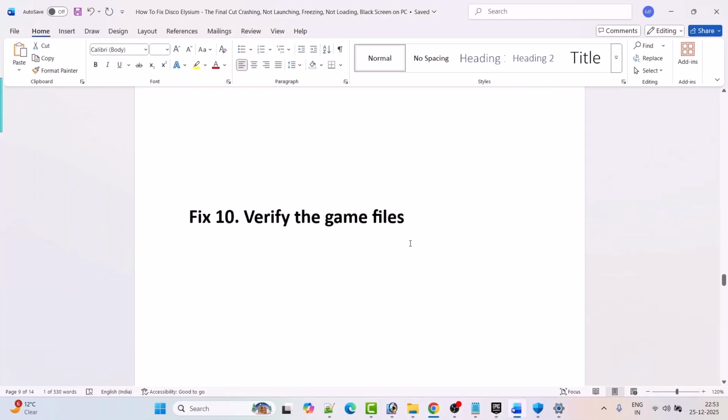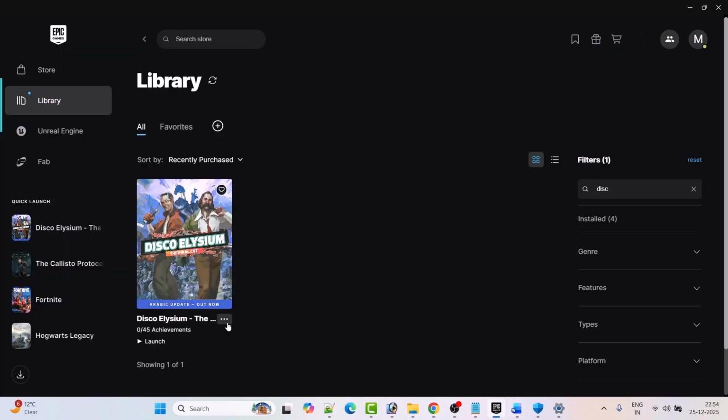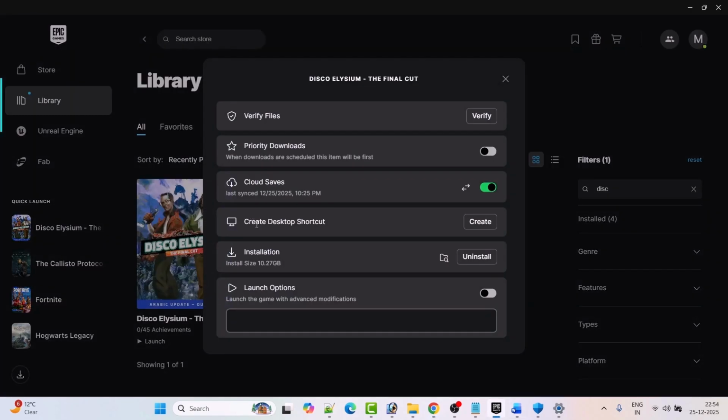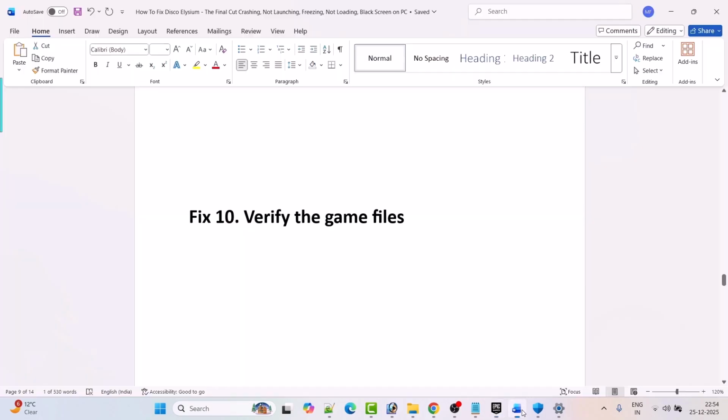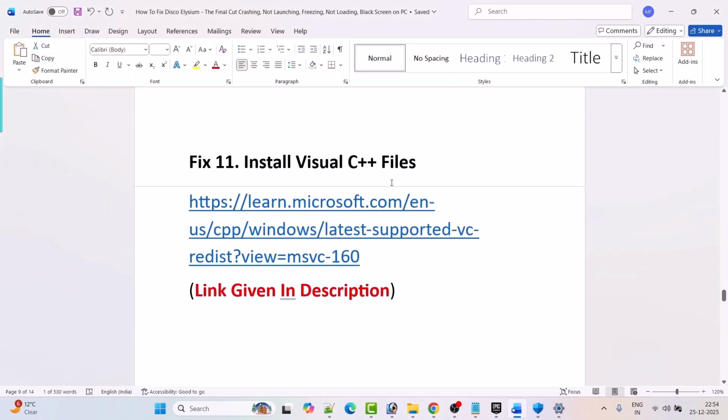Next solution is to verify the game file. So open Epic Games, click on this 3 dot next to the game and then click on manage and then click on verify next to the verify files. And after the verification has been done, then you can go ahead, launch the game and check if your problem is fixed or not.